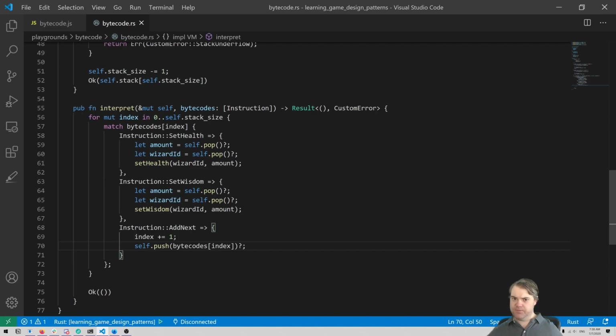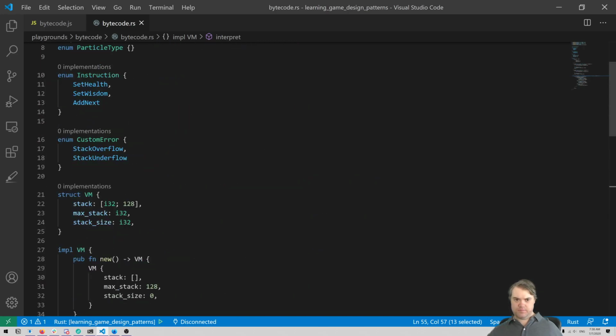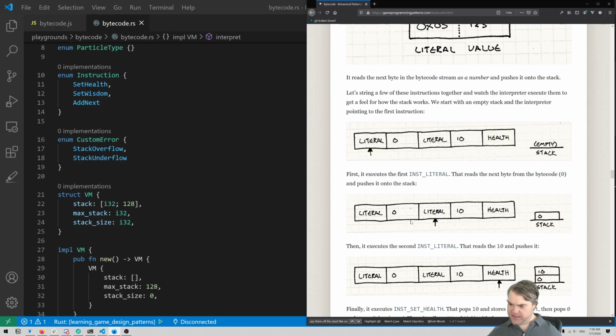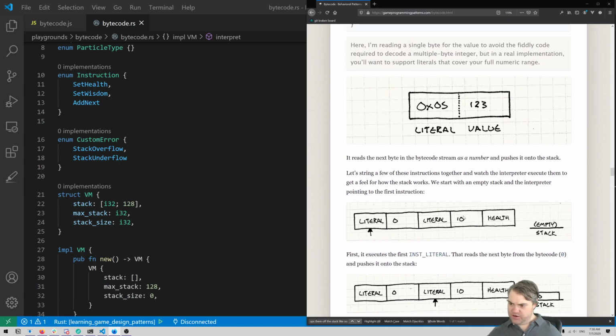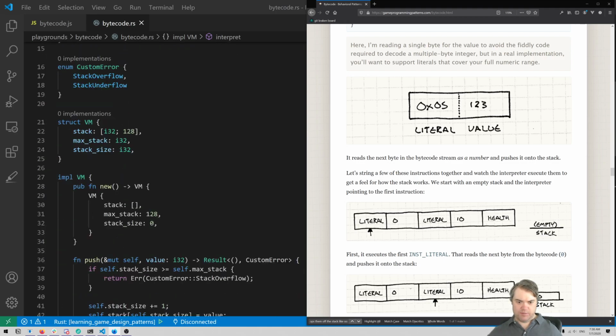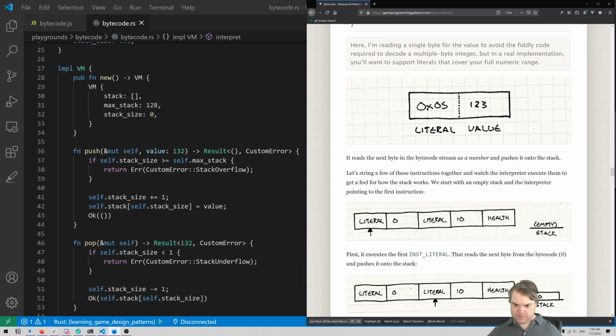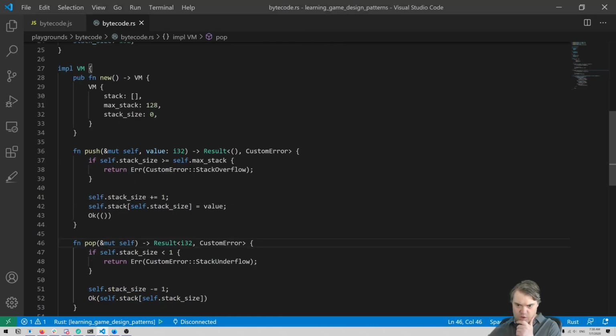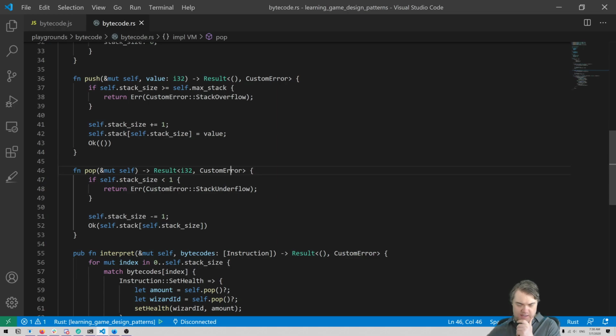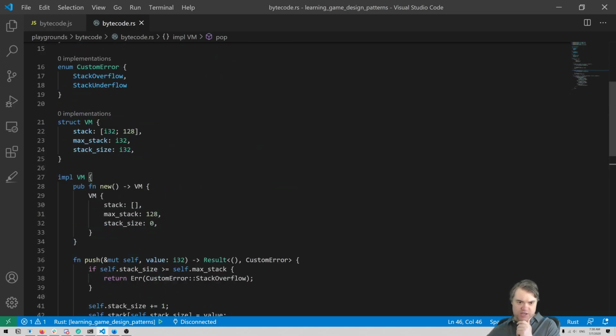So we get our instructions, which is going to be, what is it? Set health 0, what do they put it as? 0 and 10 and health. So we're gonna push on. Oh, interesting. So the way this is working here, it can't just be an instruction like this.